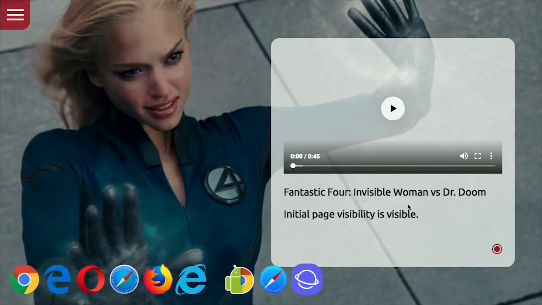And I have an example for that. I'm playing a video from the Fantastic Four movie in 2004, I think. And it says the initial page visibility is visible. So let's play this one.